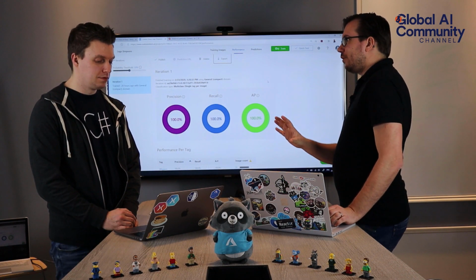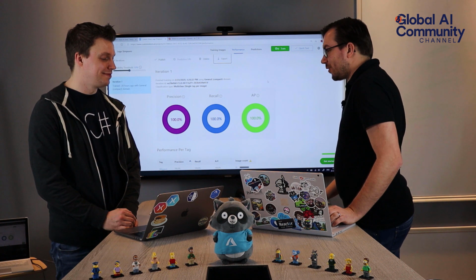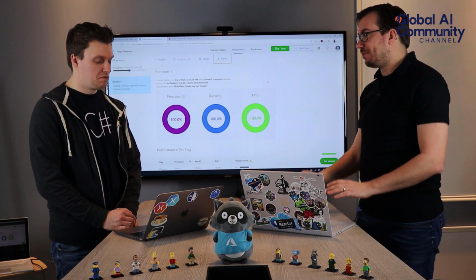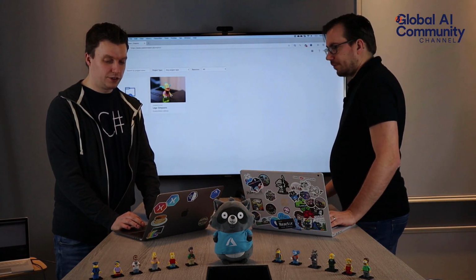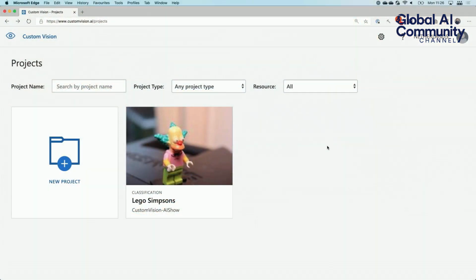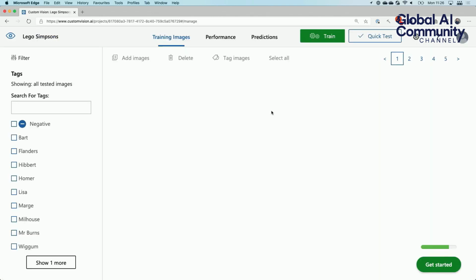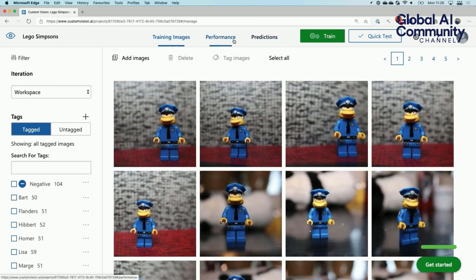So I'm going to hand it over to you, Gerald, and I want to see you use it in a real world thing. Let's do it. So let's plug in the Mac, and here we are. Let's zoom this in a little bit. Here's the custom vision AI portal that Hank just showed you, and we have our Lego Simpsons model right here. If we go into that, that is exactly what Hank just showed us.